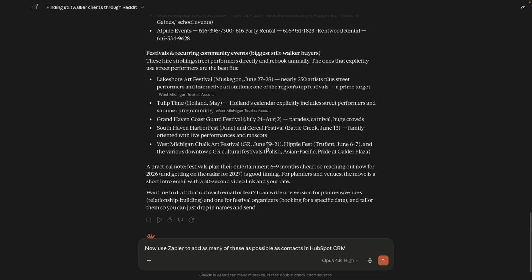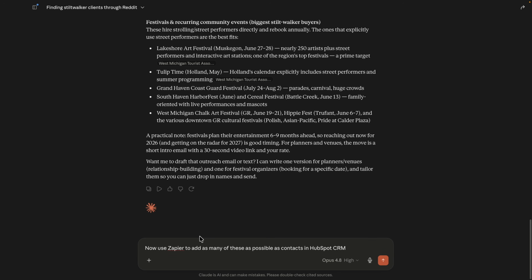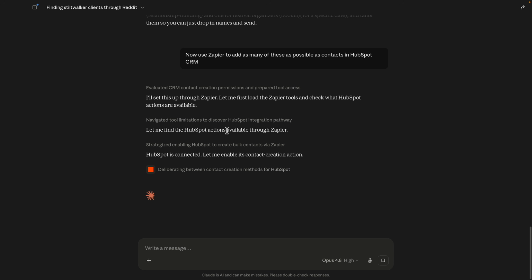Okay, now that it's found some potential leads, I'm just going to say use Zapier to add as many of these as possible as contacts in HubSpot CRM. And it figures out what actions are needed to do what I ask for, and it even can enable new actions.